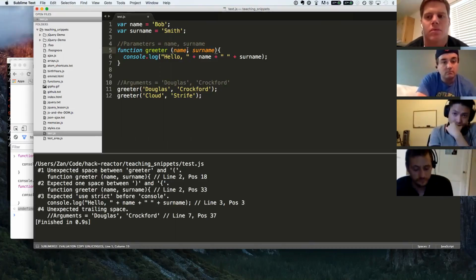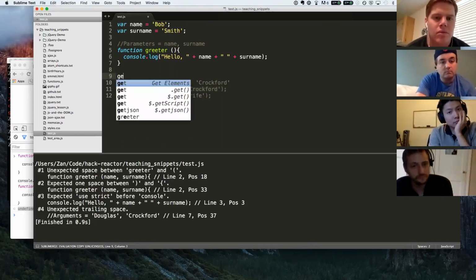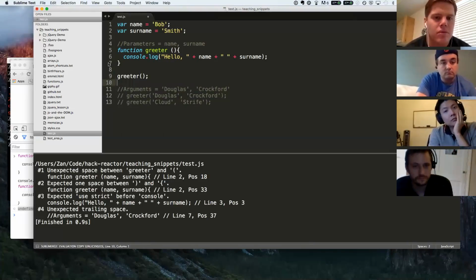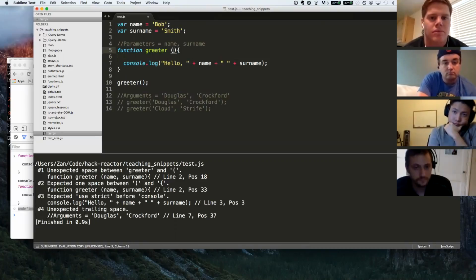That said, let's say that we actually didn't give this function greeter any parameters. We could still call greeter. And what would happen is that when the interpreter got to those variables, it would look inside of the function scope for those variables. It wouldn't find them there, so it would look up to the function's constructor for those variables. Because there's no parameters, it wouldn't find them there.